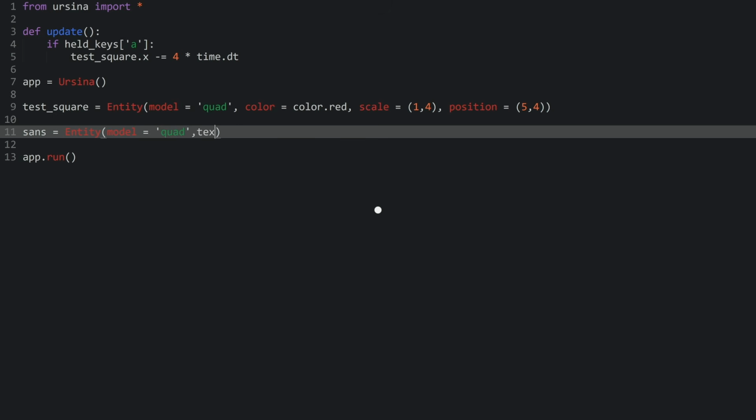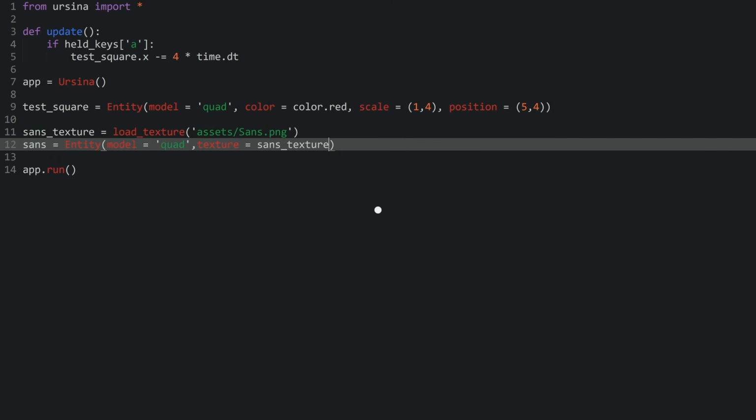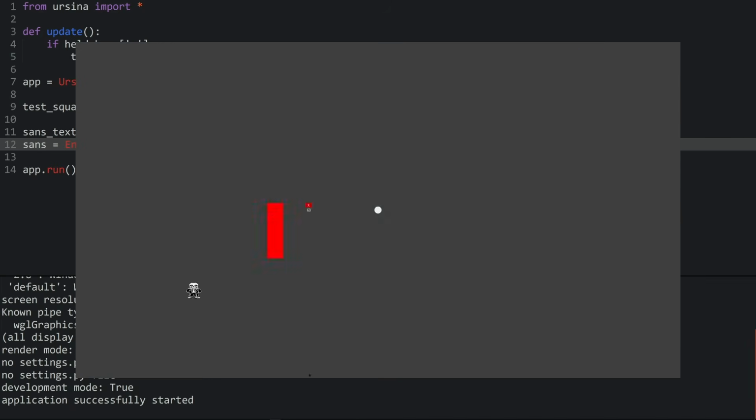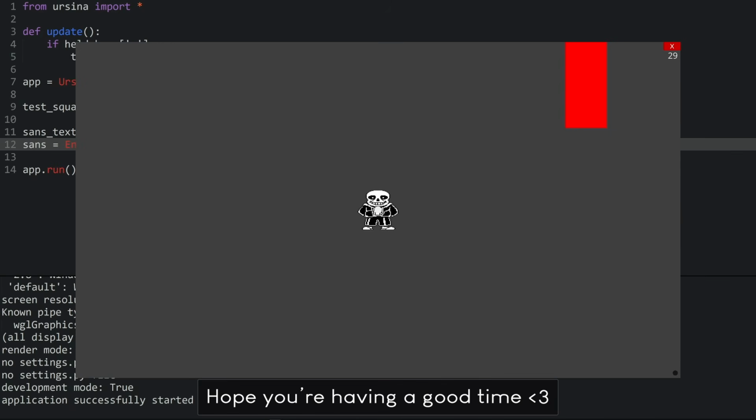And for that, I will need the texture keyword. And now for the texture, I have to create a texture. And there are a couple of ways of doing it. The one I would recommend is to create a texture in its own variable. And then we need the keyword load_texture. And then you can select from your folder. In my case, I have a folder called assets. And in that folder, I have a file called sans.png. And now that, I can just pass in here. And let's try now. Let's see what happens. And now we get Sans from Undertale.